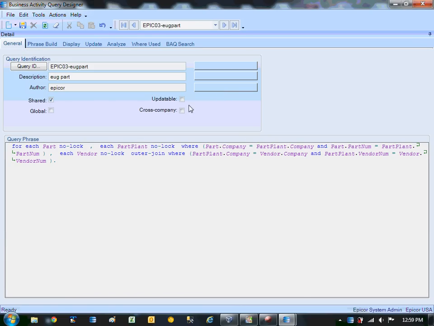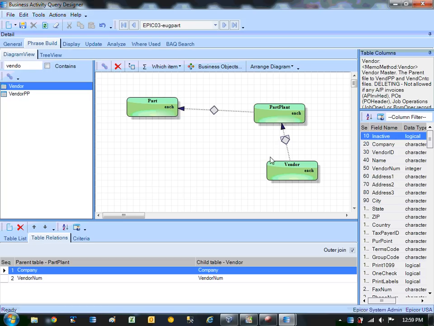So select that outer join. You just highlighted the link itself, yep, highlighted the link, okay, and hit the checkbox.